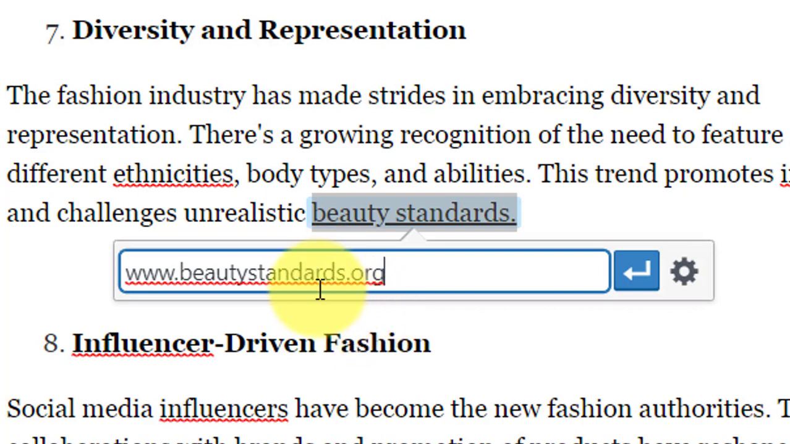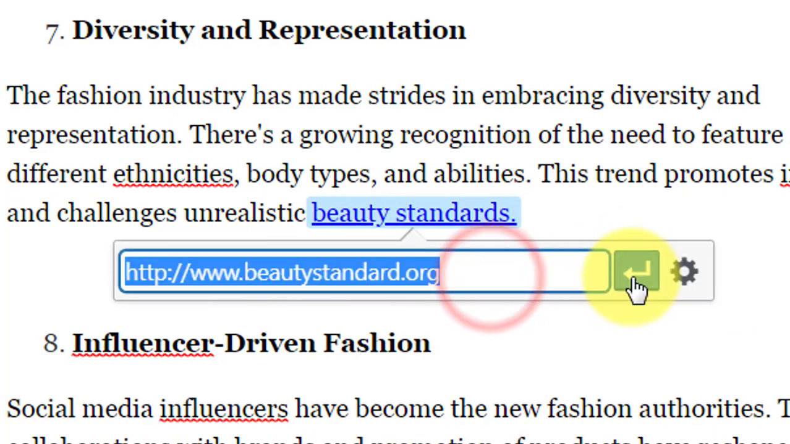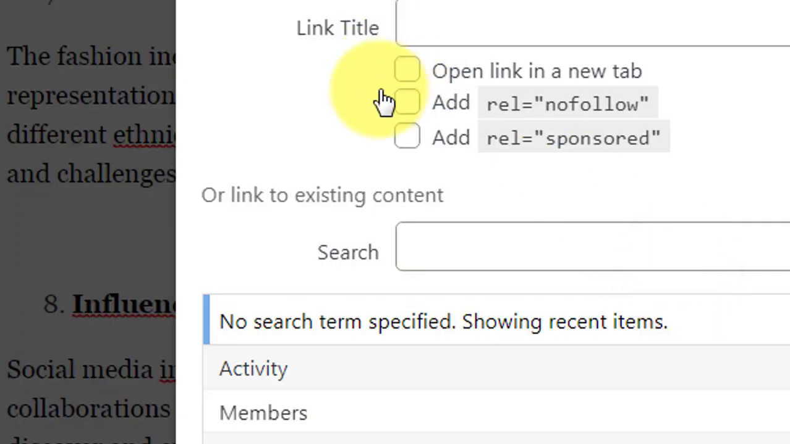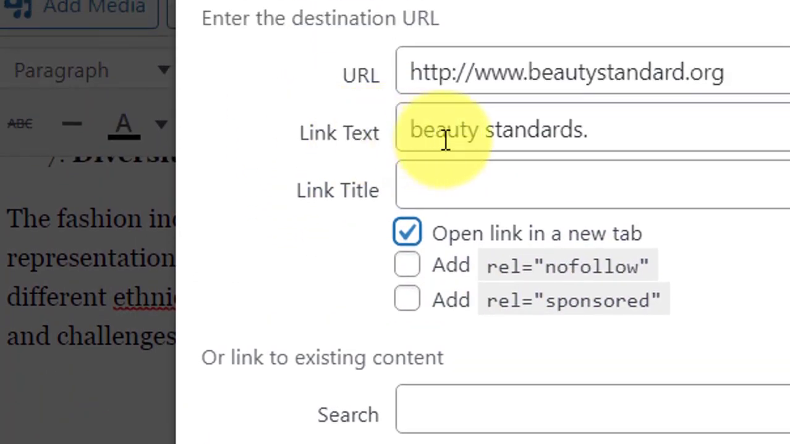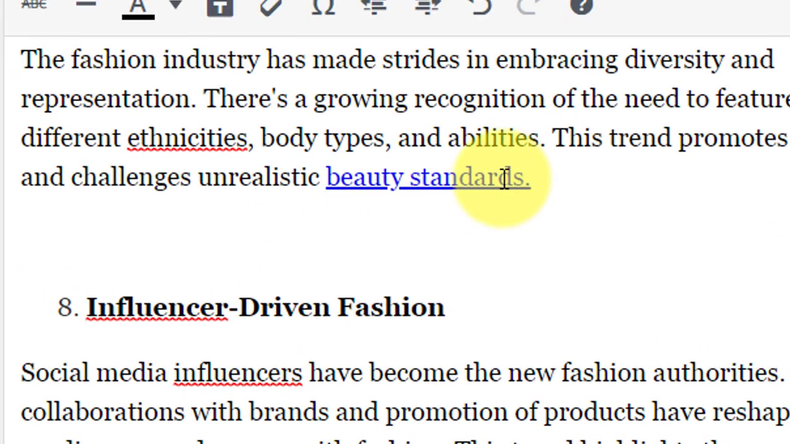www.beautystandards.org. Okay, so this is the external link. Apply. We can edit it and set it to open the link in a new tab. So if someone clicks that link, it will open in a new tab. And the link text is beauty standard. Alright, updated. So now we have an external link.